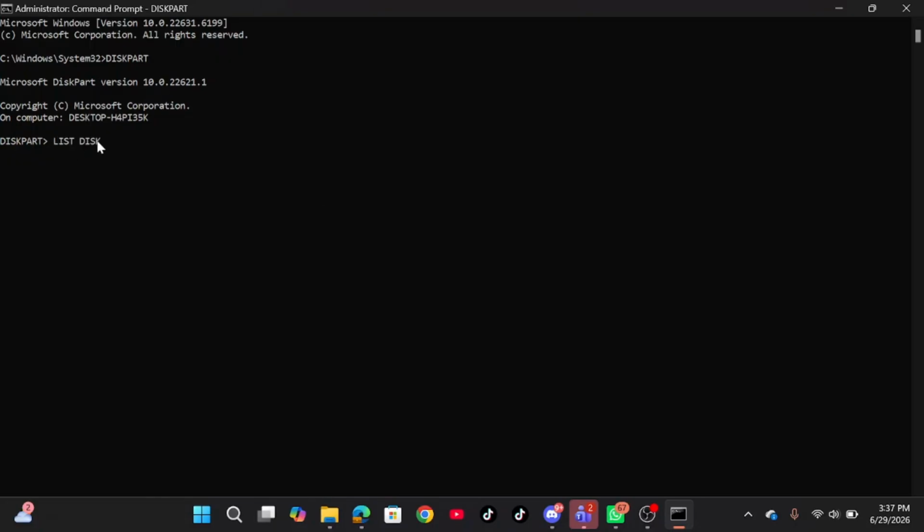Then press enter. Right here, you will see the list of disks. So identify your USB drive by size. For instance, I currently have just one drive connected and the size is 3 gigabytes. So what you want to do next is select the disk you want to work on by typing select disk and the disk number. This right here is the disk number.